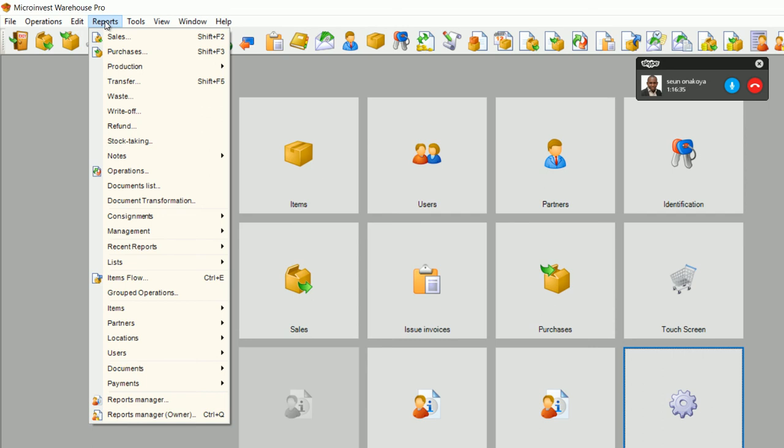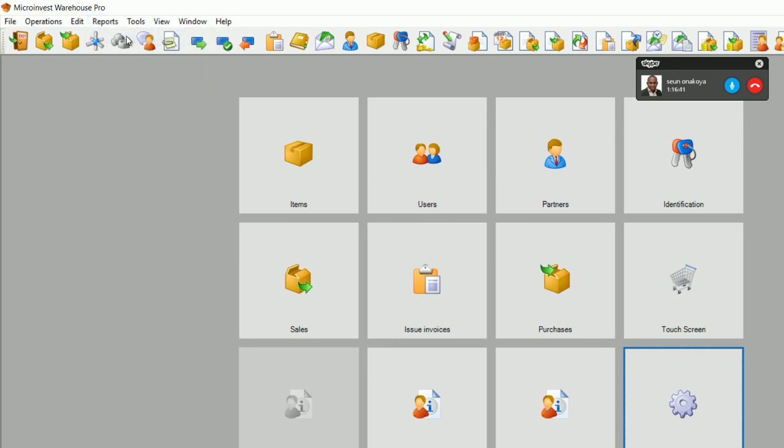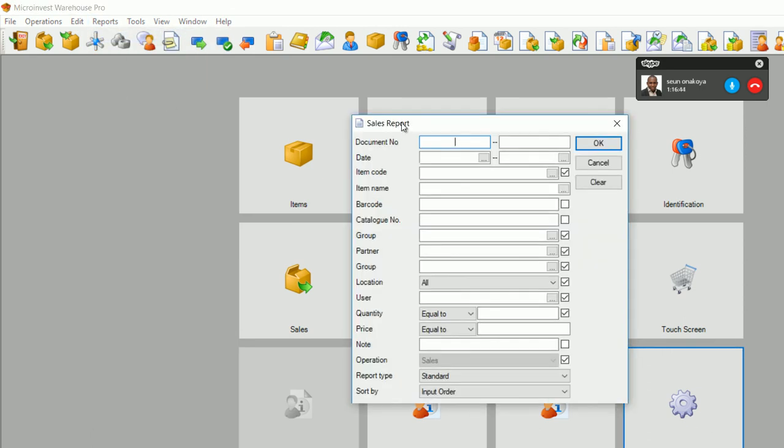Report sales, as I told you, the keyboard combination is Shift F2. You press this and you see the filter. By using this filter, you can choose the date from to, you can choose the document number, you can choose by item code or item name, and all other specified fields by which you can filter the sales. You can even not put any filters, and all sales in your database which were made will be shown.